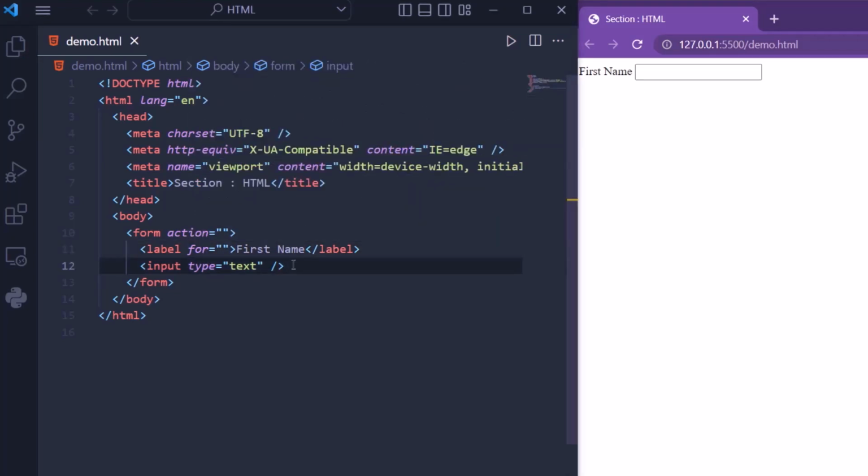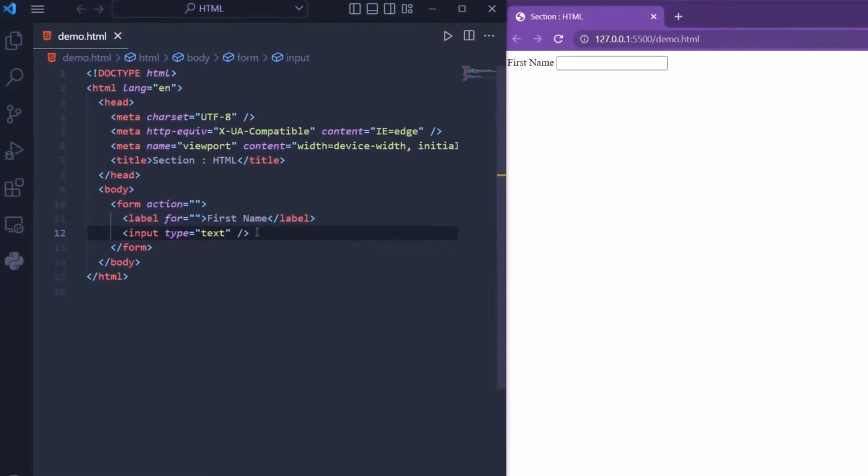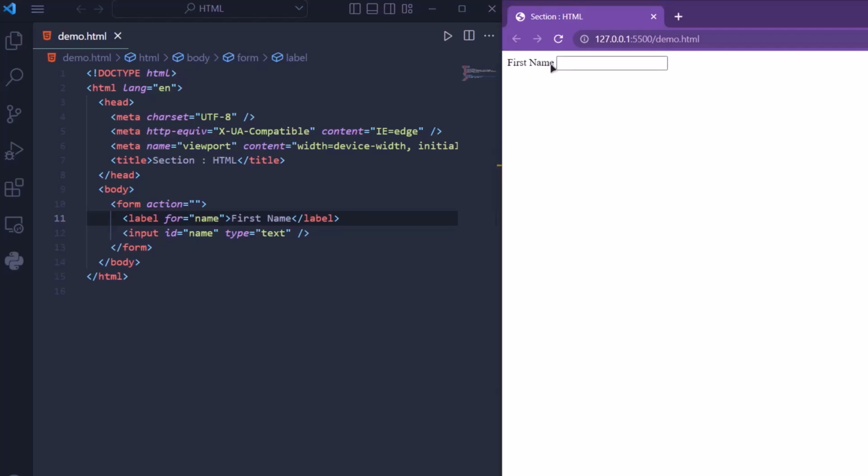So like I said previously, the forms are used to send data to the backend server so that they can be processed further. So whenever the data is sent to the backend, we want some attribute that can specify or identify the value. For that we use this ID attribute. So I'm going to give this input field the ID attribute of name, and then I'm going to bind this label tag with this specific ID. So I'm going to give the for attribute equal to name. So now my label attribute is binded with this input field.